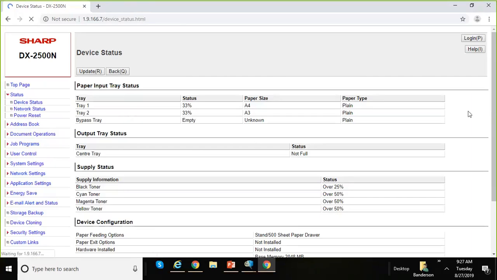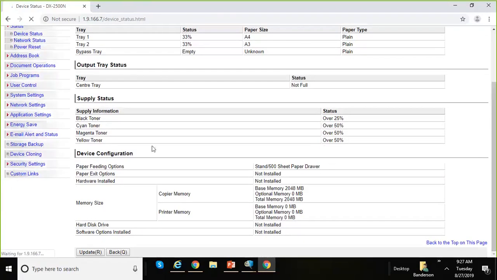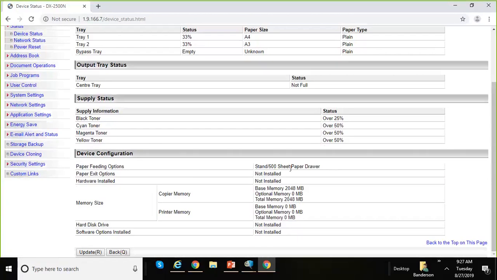And what I can see is what this device is configured for. So here I can see that this Sharp device has a 500 sheet paper drawer, I can see what memory is there. I can see that the hard drive has not been installed.